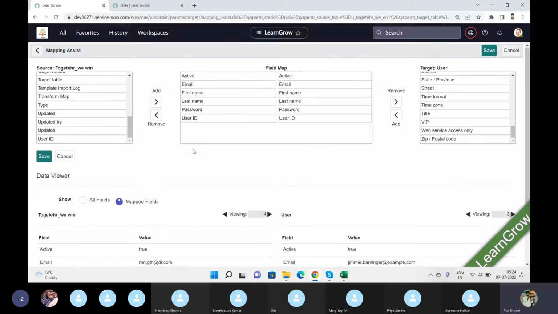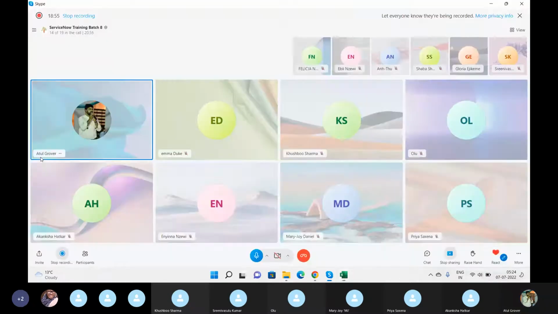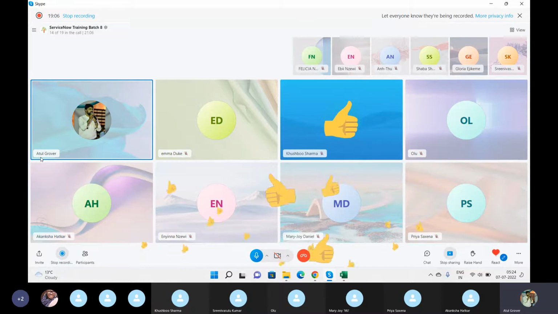Right? Now, the assist has been done, everybody is clear? Any doubt till this point? Sorry, everybody is clear here. MJ, Priya, Omiko, Akanksha, Ima, Khushbu, Olu, Ugo. Good.